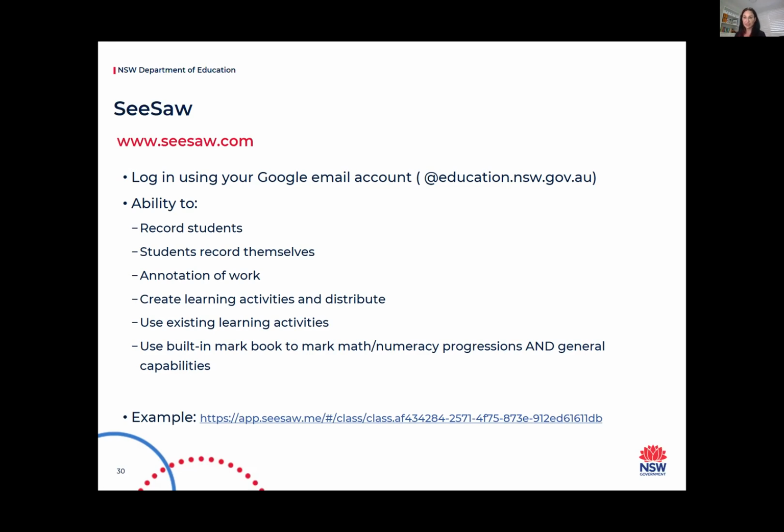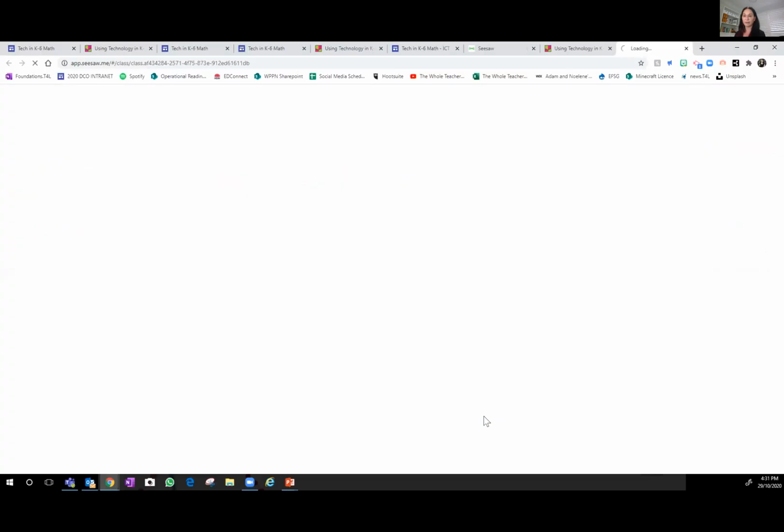You as a teacher can create and distribute learning activities. The great thing about this is that if you're working as a stage, you can have a stage one or an individual class one and send everyone off with the same learning activity. So everyone in your group or your stage is completing the same work. You can use existing learning activities that are built into SeeSaw. It's got a fantastic library that's really great. And there's also a built-in markbook. So I'm just going to quickly show you my example of SeeSaw.